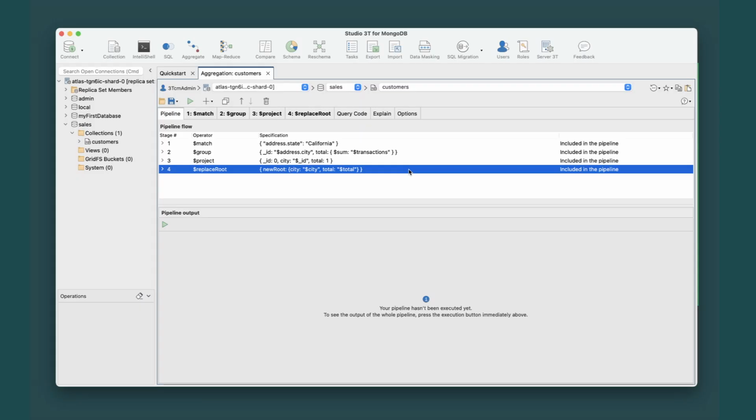We'll be adding one final stage to this aggregation pipeline, so leave the Aggregation Editor open with the pipeline in place for the next exercise.